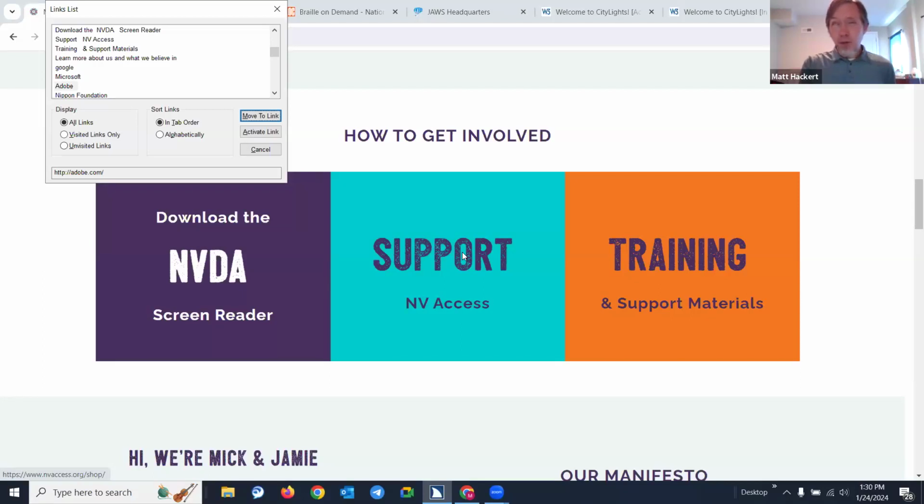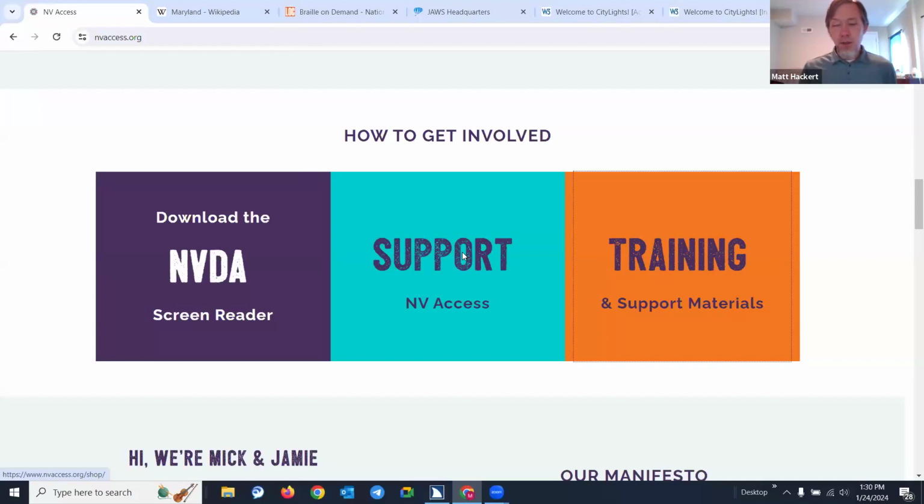But with JAWS, I'll point out too real quick, you can move to a link instead of activating the link. Cancel button. Sort links, tab border radio button. You have some options for sorting links. Display all. You have some options of filtering to just show visited links or just show unvisited links. And you have some of the similar options in NVDA.